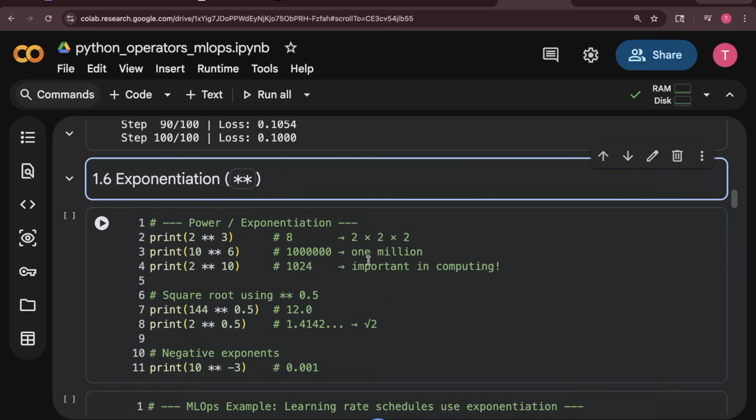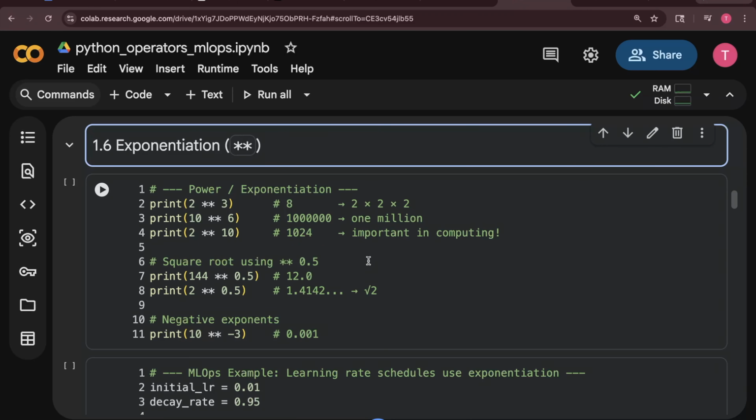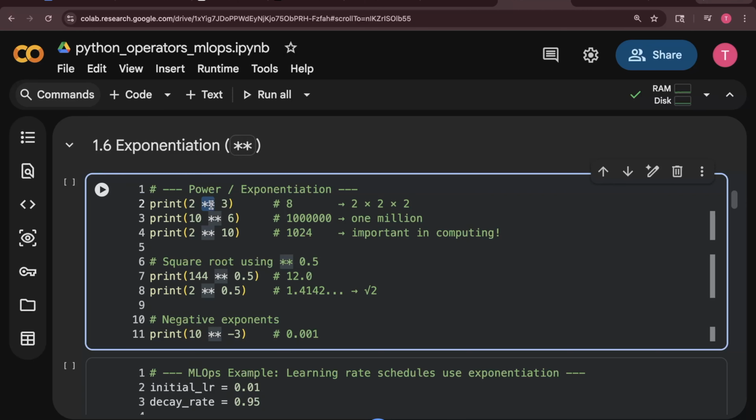Now we'll talk about exponentiation. What happens in exponentiation? Again it means to the power. So 2 double star 3 means 2 to the power 3, that is 8. 10 to the power 6 is 1 million. 2 to the power 10 means 1024.